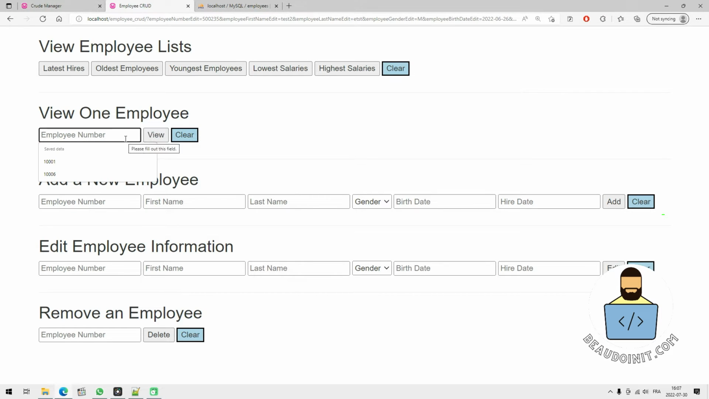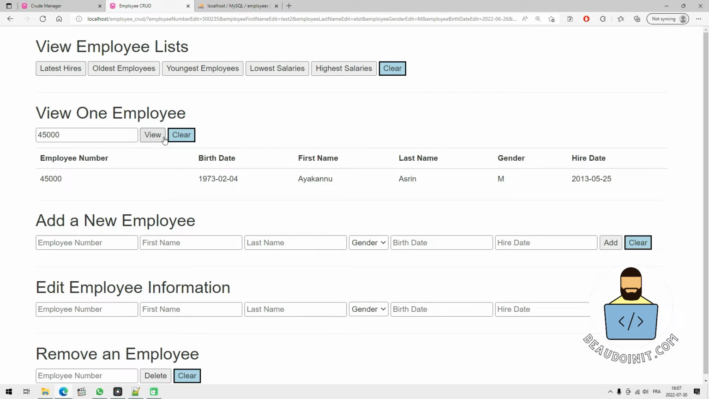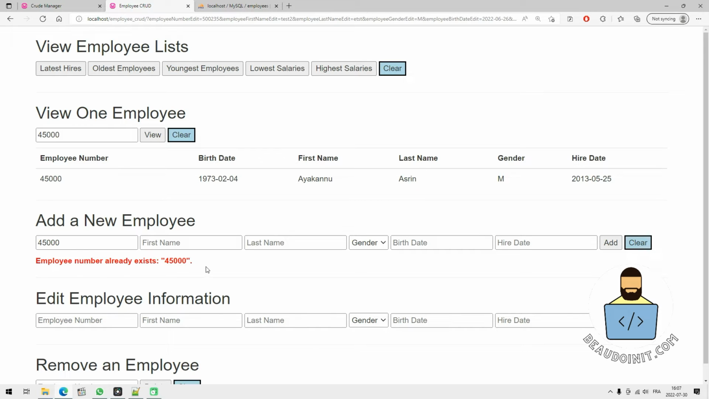Here we have a form to fetch the data for a specific employee, let's say number 45,000. We can also add a new employee. This form has some validation. We know, for example, that there's already an employee number 45,000. So if we try adding another one, we get an error message.